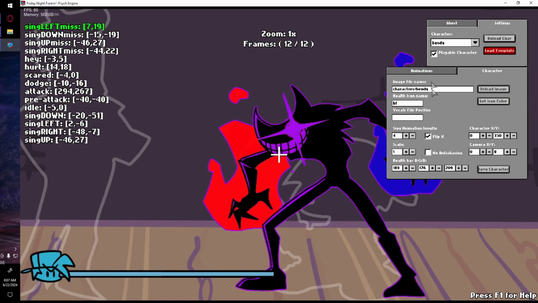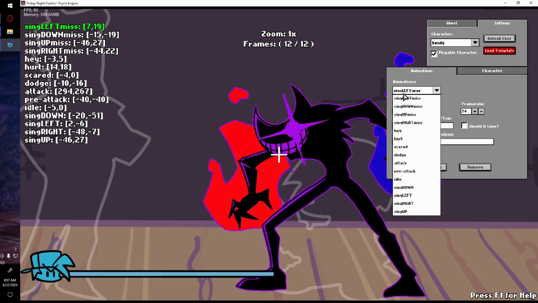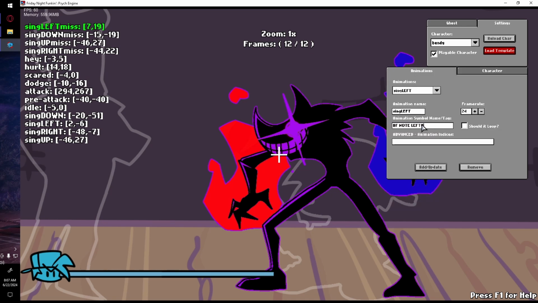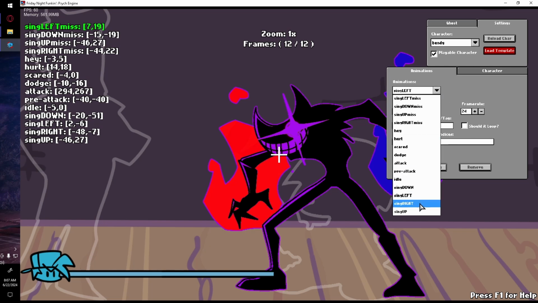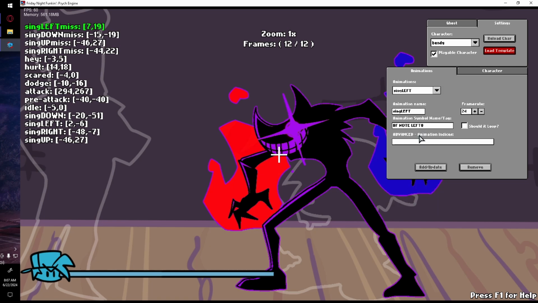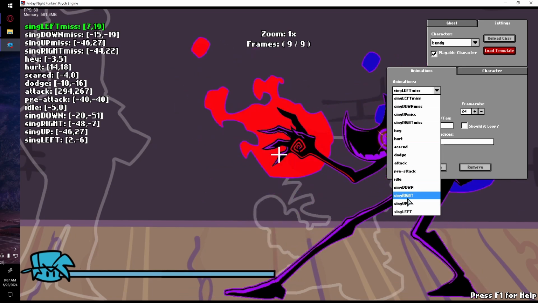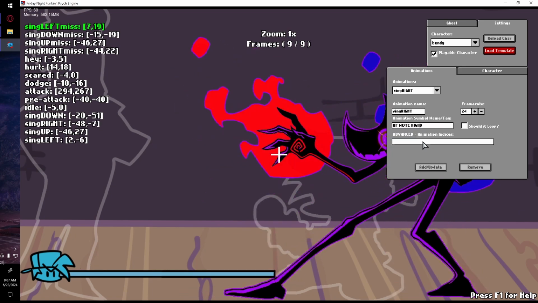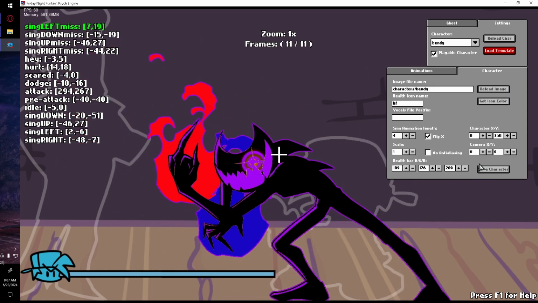So just to fix this, all you have to do is go left, change this to right. Make sure you capitalize it or do what you need to with the sprite. Go to left. Oh wait, I should probably save that first. Don't do what I do. Do that. Go to right. Change it to left. Add update. Go back to save character. Replace this. Go back. 3, 2, 1, go!